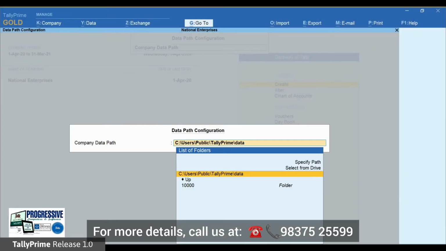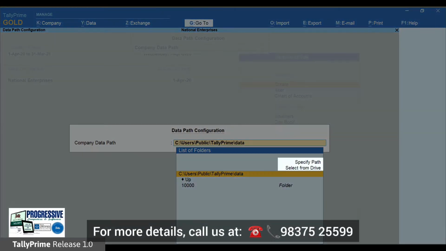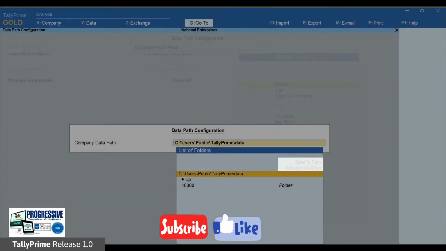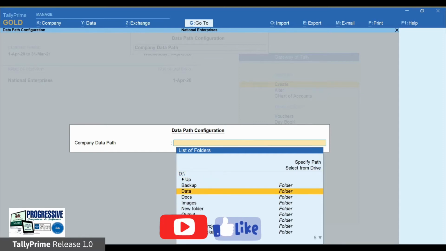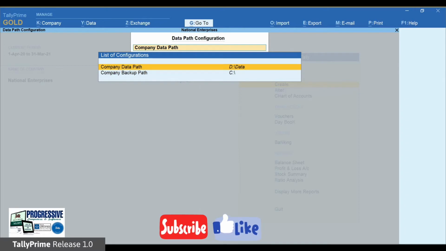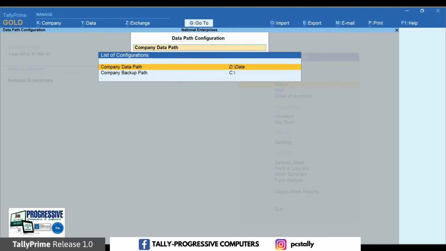In the company data path screen, set the path using the specify path or select from drive. You can even select location connected by network or Tally Data Server path. Let us check the impact of the new path.